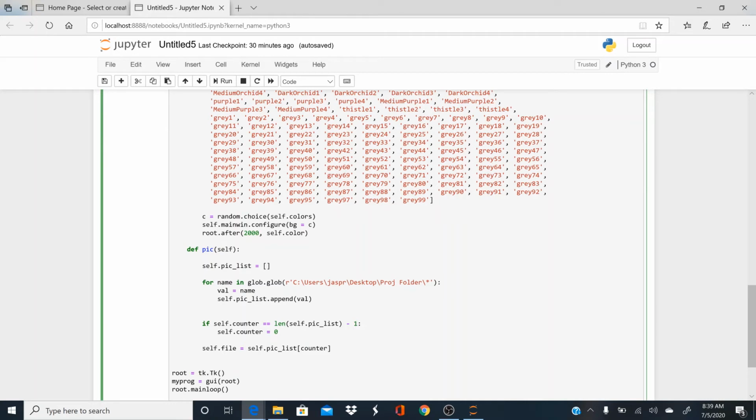So basically it's a loop that's never going to end until we want it to end. And if this is not the case, then we will do self.counter is equal to self.counter plus 1. So this is where we're going to add 1 to that value.